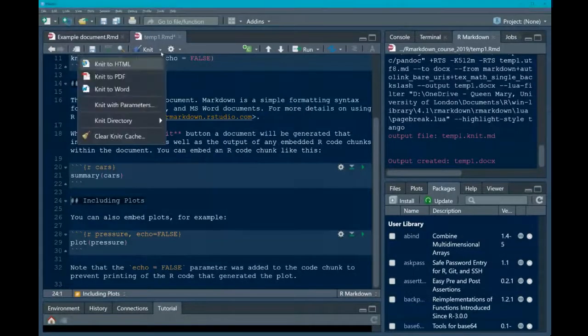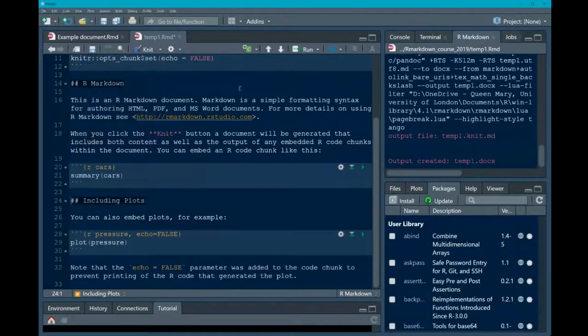So the other option is knit to PDF. I'm not going to show you how to knit to PDF. And the reason for that is if you want to generate a PDF document from your Markdown document, you need to have LaTeX installed. If you don't know what LaTeX is, I'm not sure I should tell you, because I don't want to increase the global amount of misery.